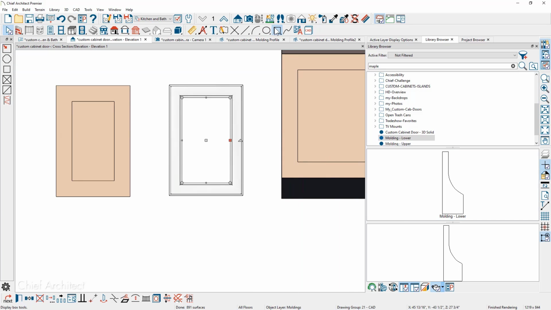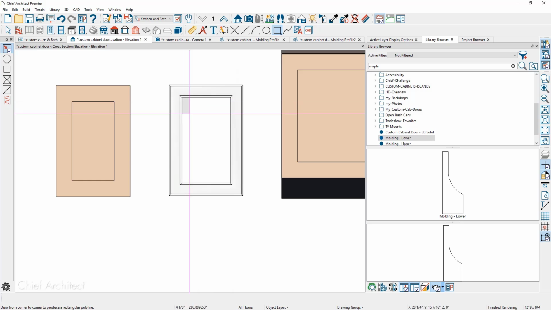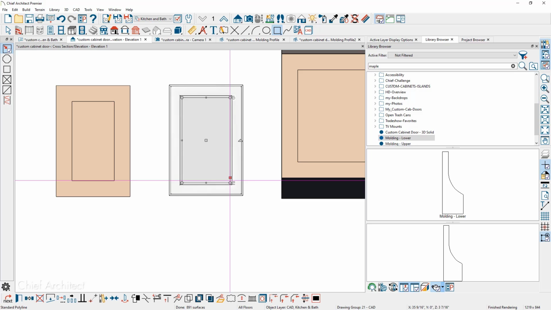And then we're going to repeat the same process for the inner molding. So let's go ahead and draw our CAD box inside of the existing molding. You see the snaps pick up. Then I'm going to resize this concentrically 1.5 inches, which is the thickness or the depth of that molding.